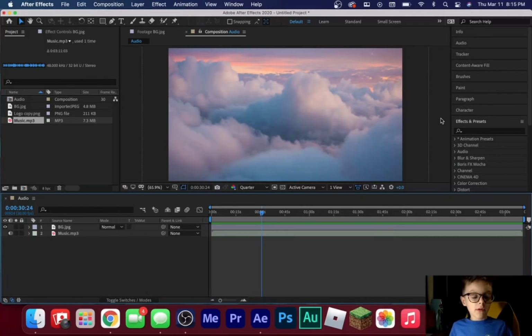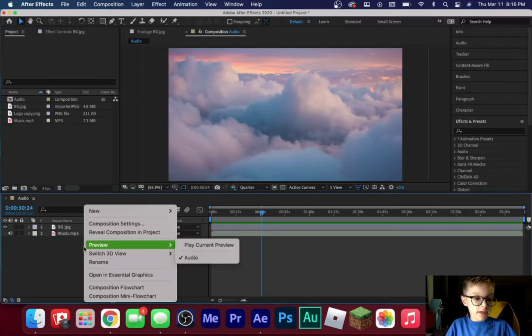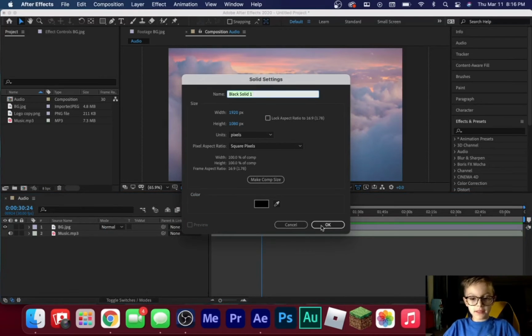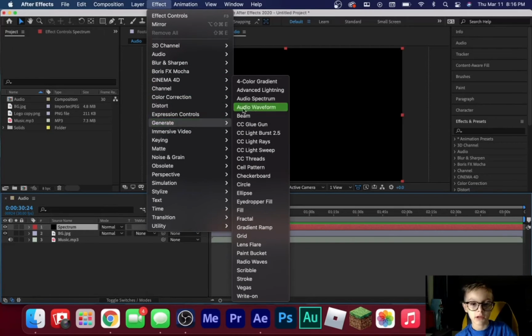So, we left off on the music, so we're going to make our audio spectrum now. Let's right click, new, and then solid. You can keep the name unless you want to name it. You can name it spectrum. Make sure it's the normal one. Now at first it'll be black, but we'll fix that. We're going to go to Effect, Generate, Audio Spectrum.